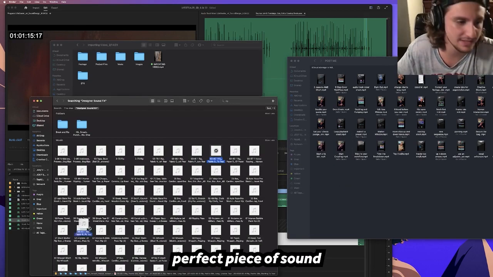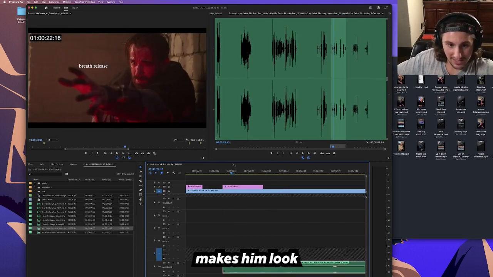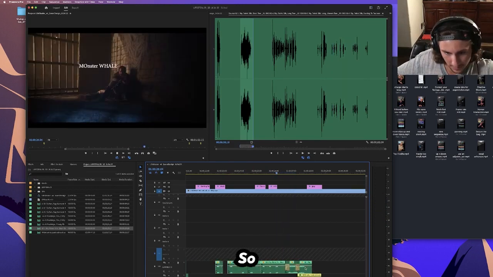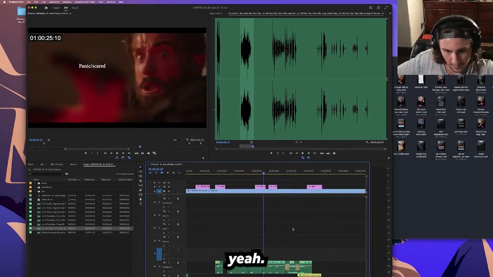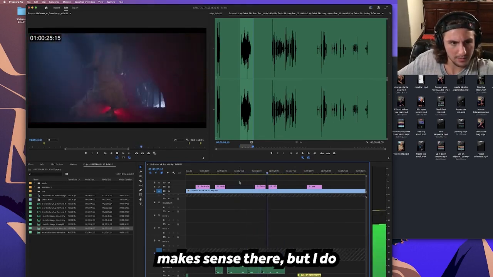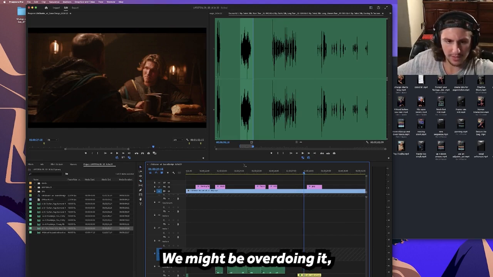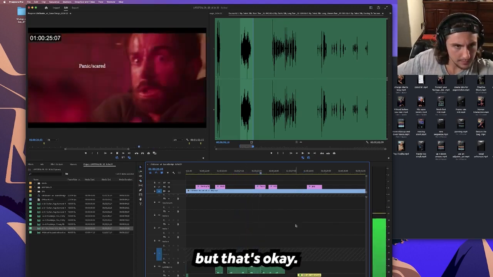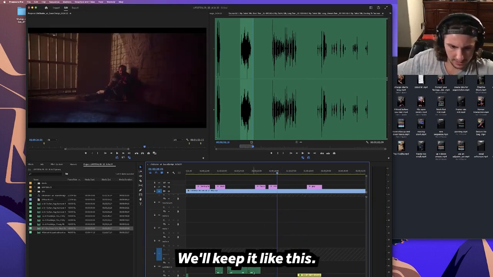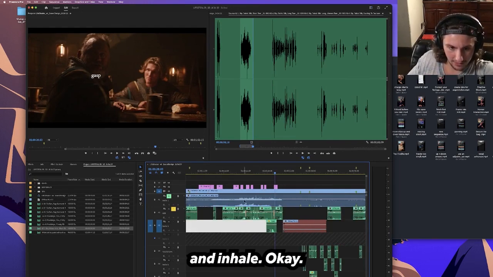That is the perfect piece of sound. Ooh, right there, like a rip. Like the rip is what makes him look. So good, dude. I don't think the ripping makes sense there, but I do. We might be ruining it. We might be overdoing it, but that's okay. We'll keep it like this. Oh, right there on the gasp? Yeah, on the gasp. You could do like half an inhale, okay?